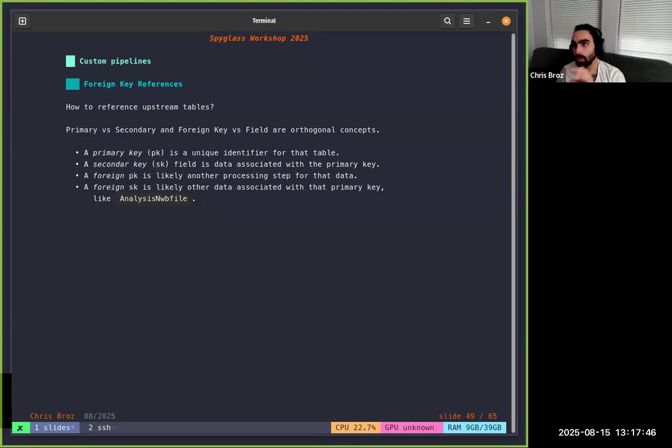So a foreign key reference and this notion of a primary versus secondary key are kind of orthogonal. You can have a primary key that is a foreign key reference. You can have a secondary key that is a foreign key reference. Over the next couple slides, I'll talk through the options of why you would primary key, foreign key, why would you secondary key field these things?